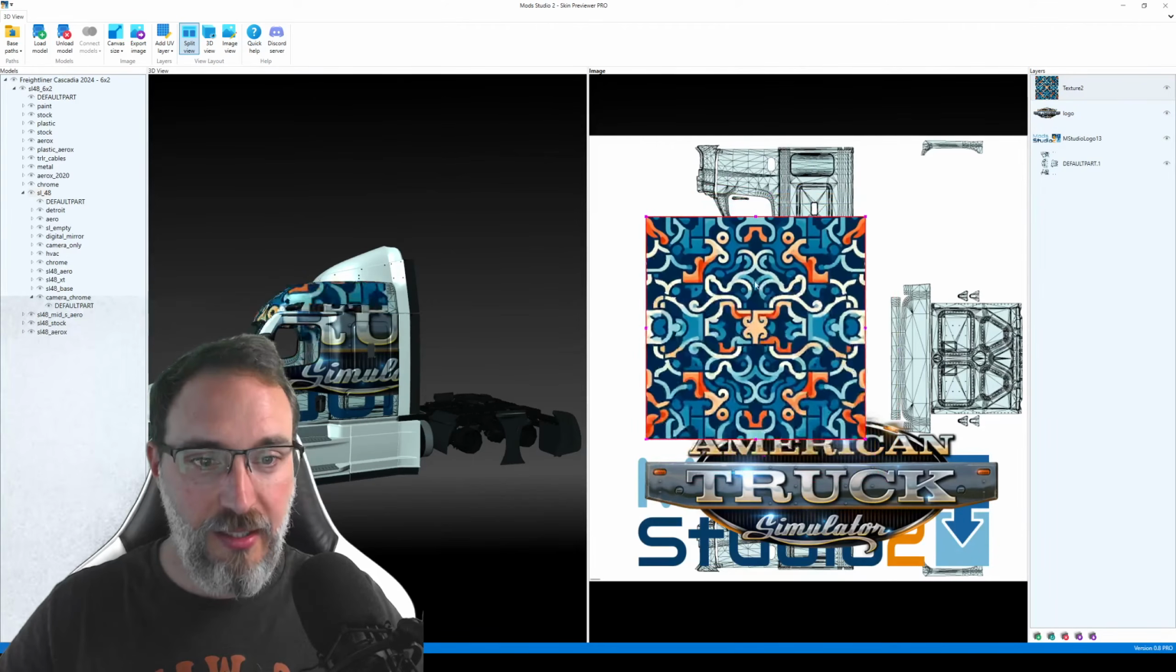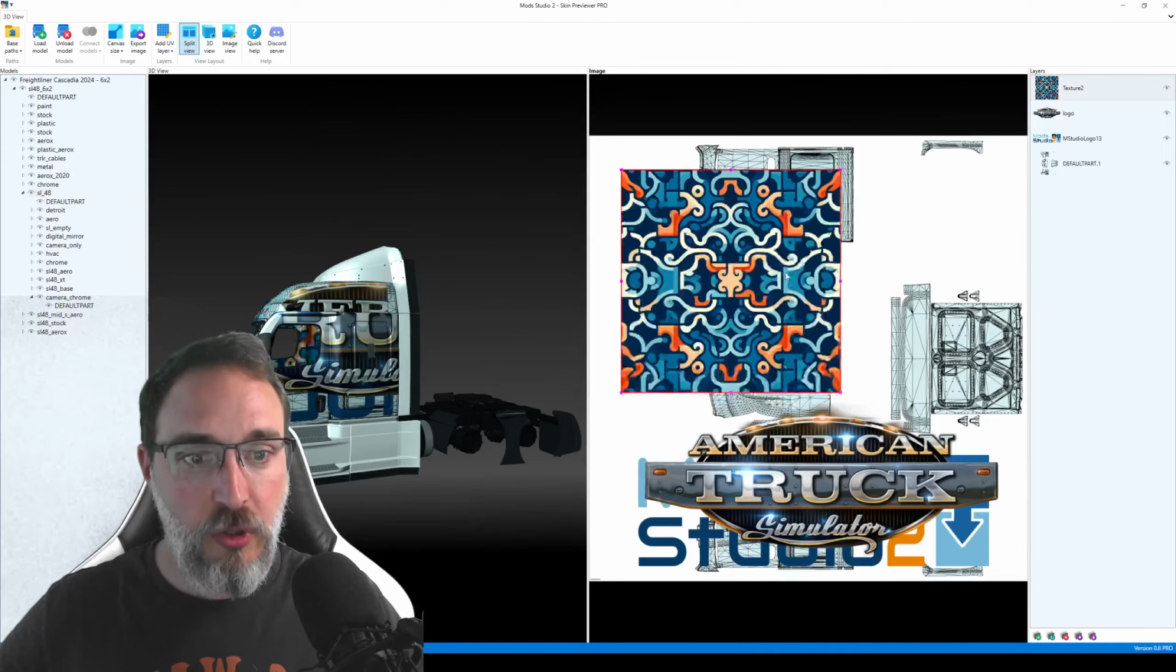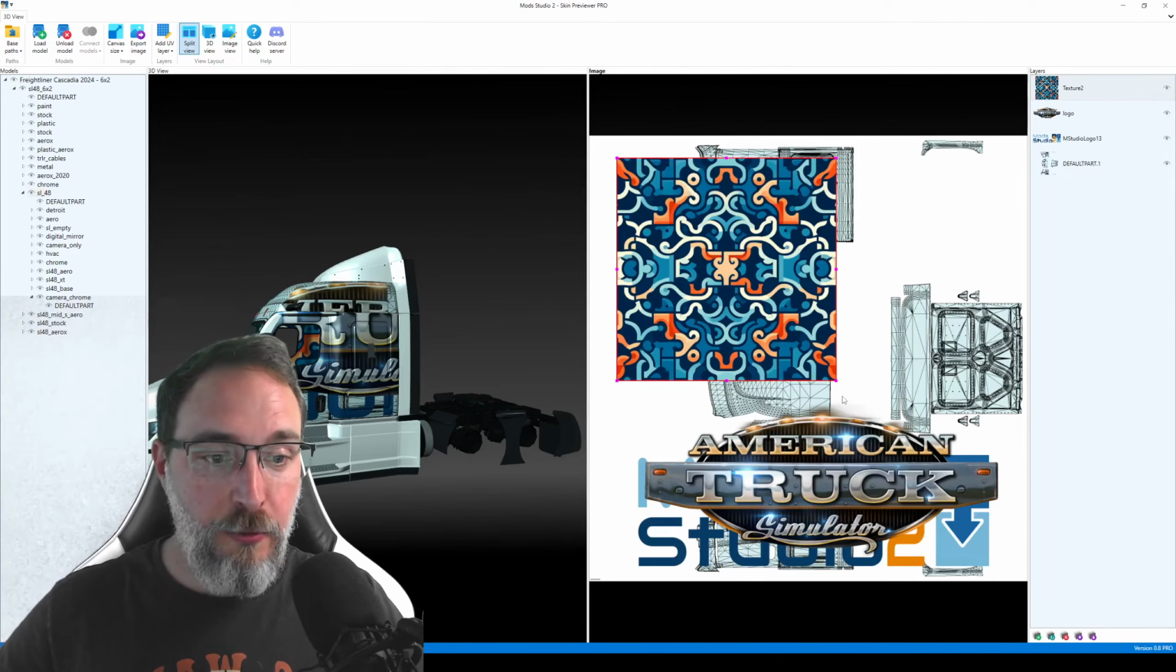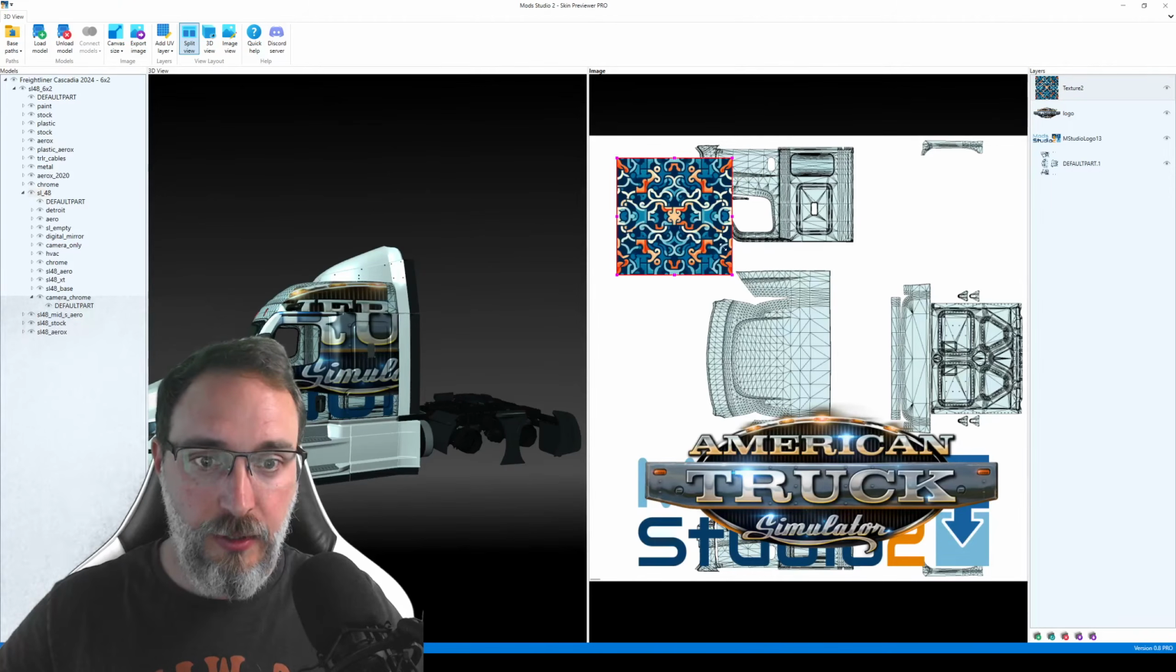Let's try to make something pretty. Let's make this one a little bit smaller. So here's a pro tip. If you hold down Shift while resizing, the image will keep its aspect ratio.